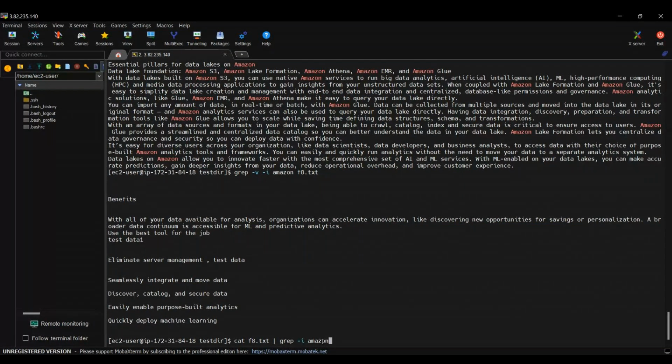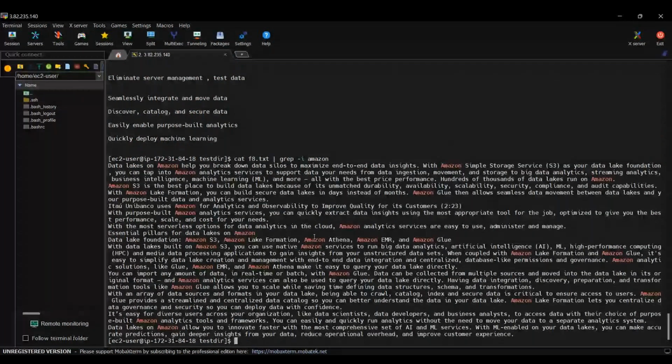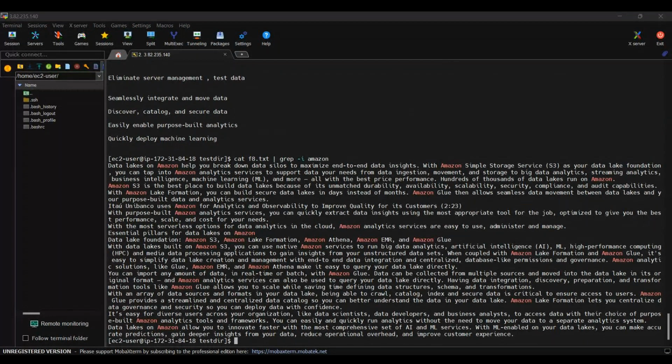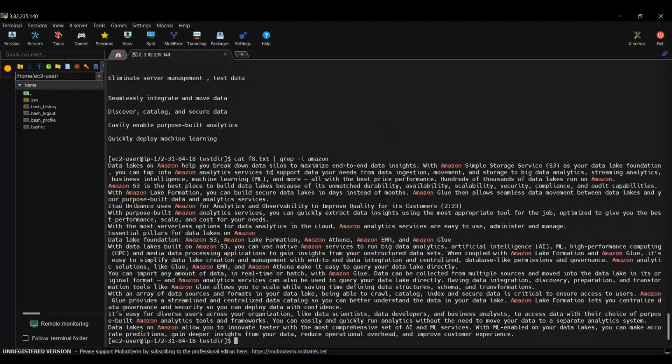In this event, the output of the first command is passed as input to the second command. That is done through this pipe symbol. The purpose of the pipe symbol is to pass the output of the first command as input to the second command. Now when I run this, you can see that you're able to see the data here. So that's how we can pass the output of the first command to the second command.